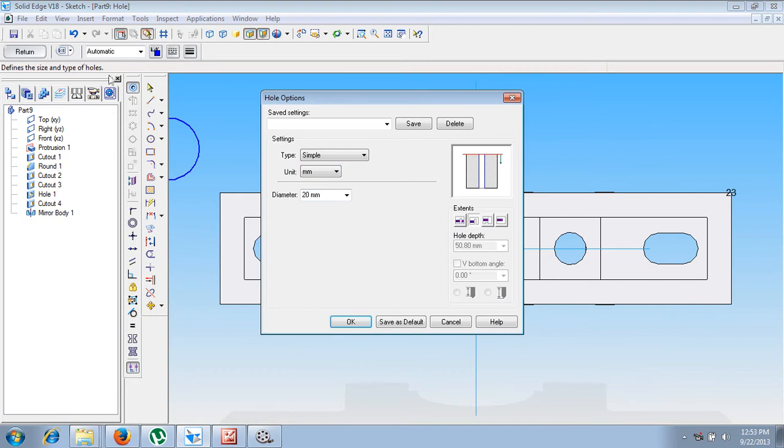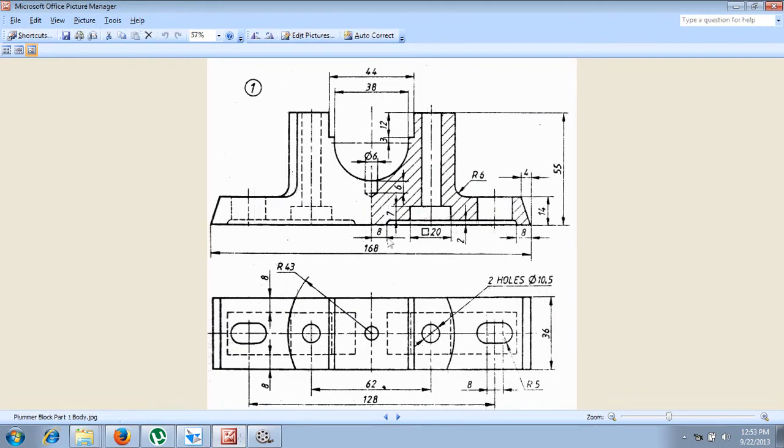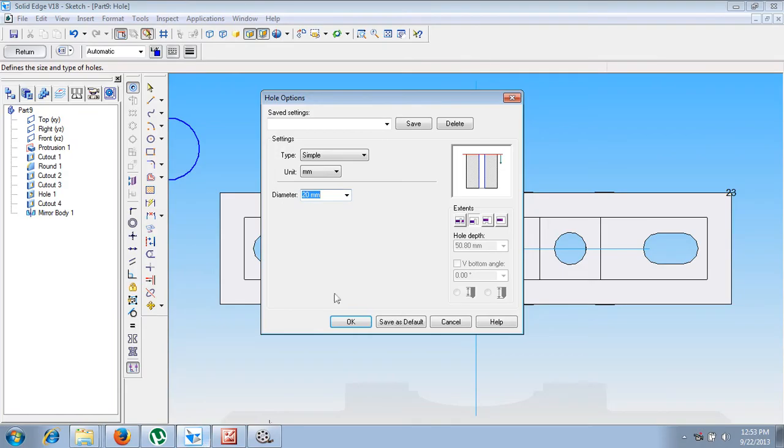Now we have to create a hole. Now it is a simple hole. The diameter of the hole is given as 6 mm for a depth of 6 mm along with a V bottom. Now we have taken 2 mm additionally, so we have to add this 2 plus 6 mm, so it will become 8 mm. Now the diameter is given as 6 mm.